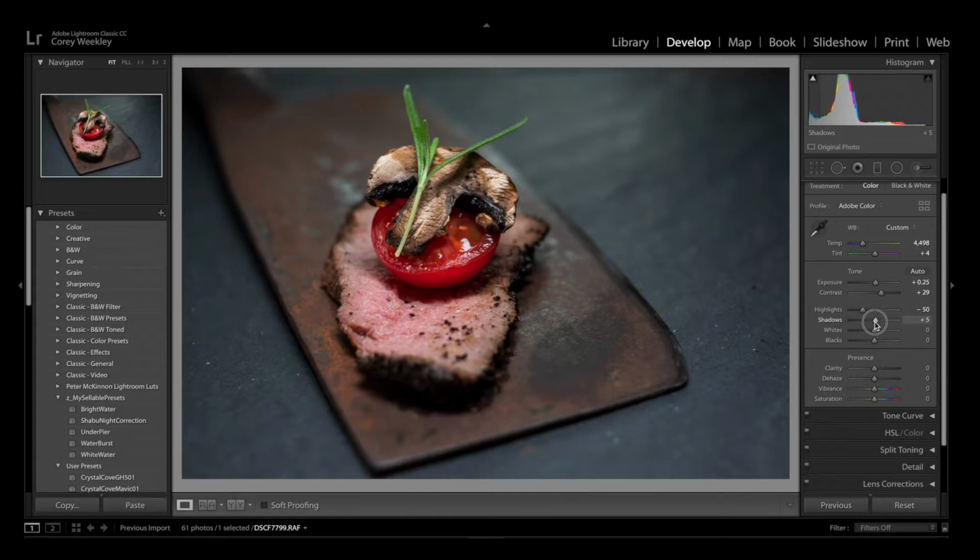So for example, in this one, I'm going to pull the shadows to the right just a little bit so we can get a little bit more detail on that mushroom, like the bottom section of the mushroom. Now, it's hard to tell, but it adds just enough contrast in there so that you can actually see a little bit of those details.